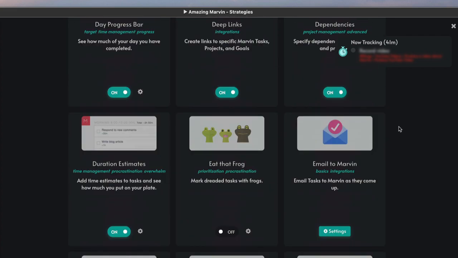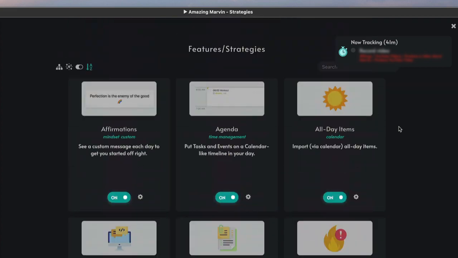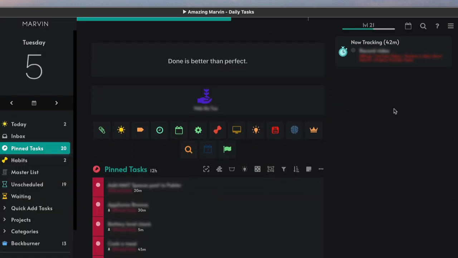I think Amazing Marvin is not as big as ClickUp and doesn't have all the money and the huge staff. But man, they are really, really committed to this application. They put a lot of time into it. Christina talked about how this application took over 7 years to develop.